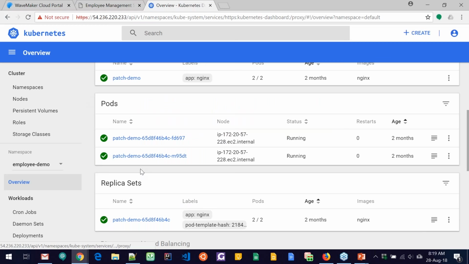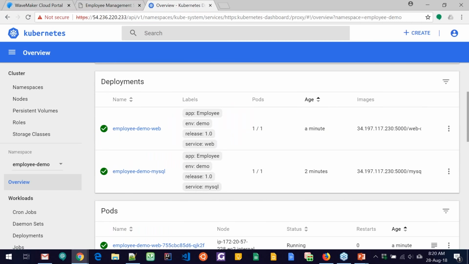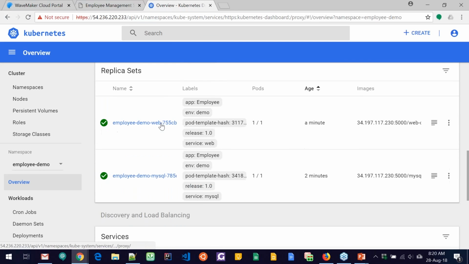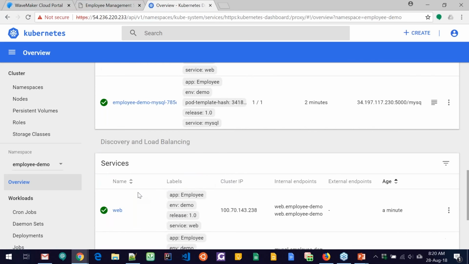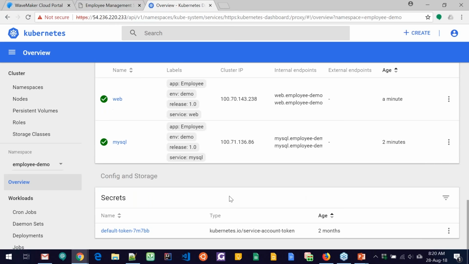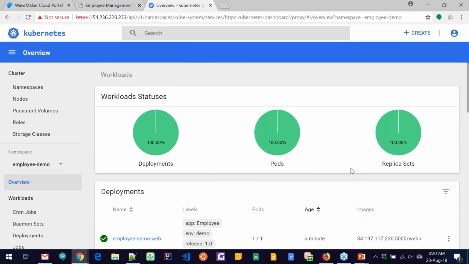So you can see it has generated a bunch of things. It has generated the deployments for you. It has generated some pods. It has generated replica sets, so I can pretty easily go in and scale it up. There's a bunch of services which are required for service discovery, and then there's some configuration. So there's a lot of stuff that has automatically been generated.